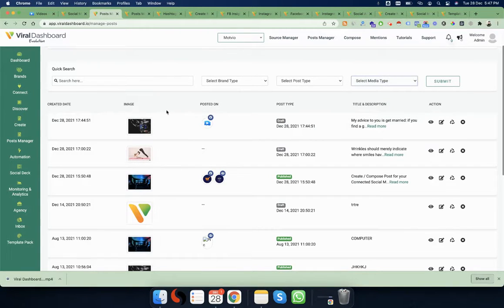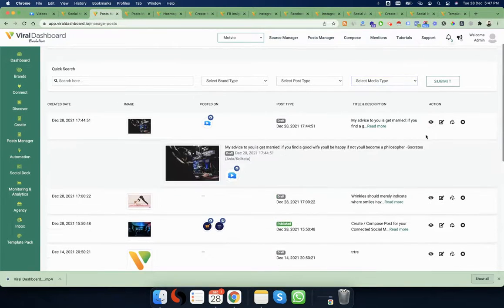So post manager will allow you to filter out all the content that you are publishing according to the different brands, so that you can take the complete control out of it. And also you have several different actions here to view the post. Then you can re-edit this post again, reuse this post again, and you can delete this post.